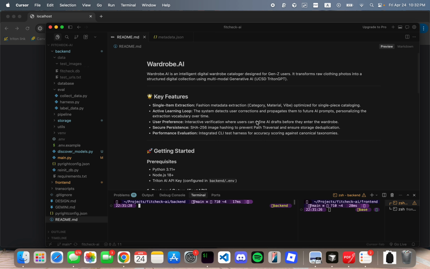There is a learning loop where the system will incorporate user preferences. When a user makes edits to a specific field in the validation form, the system will remember that. Once the same type of change occurs, say the user changes upper body to outerwear for a certain type of item, the system will remember that and integrate it into its system prompt in the future.